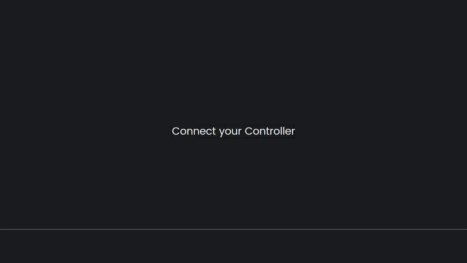So first of all, to play Call of Duty Modern Warfare 3 with a controller on PC, you will need a compatible controller and to follow these steps. First, connect your controller. Connect your controller to your PC using a wired USB connection or through Bluetooth, depending on the type of controller you have.